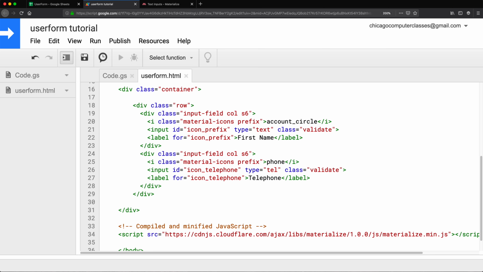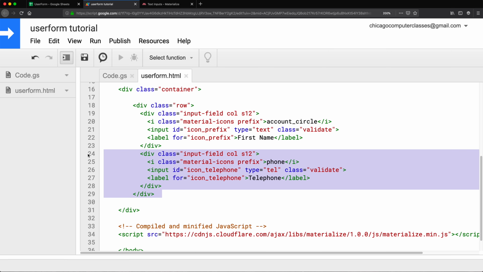But I really don't want them on the same line. I want them on a separate line. So I'll just do 12, and 12 will cover the whole line, and then I'll do another 12 to cover the next line. So we'll have 2 lines. I'll add one more of those column structures here.